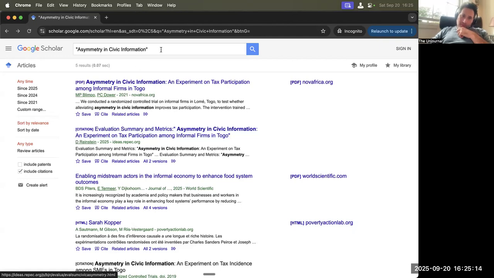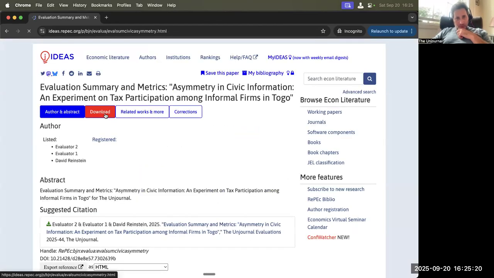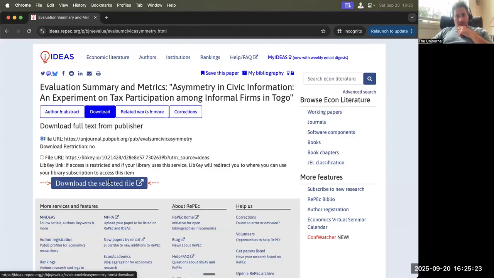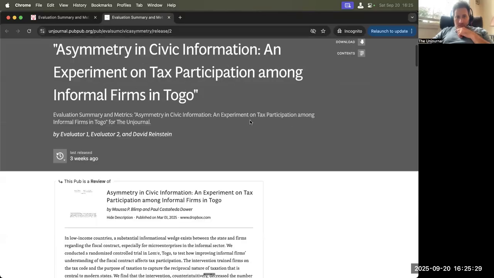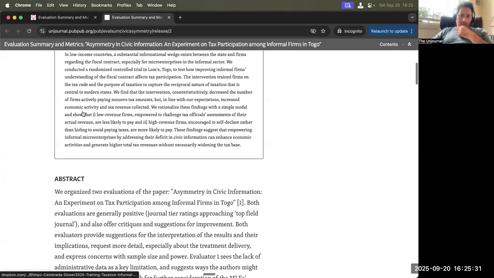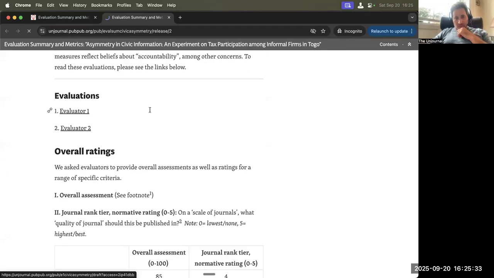All right, so you're looking at this paper and you see, oh, look at this, there's an evaluation the Unjournal did. What's this all about? So I go over there, I come to the Unjournal's page, and I see, okay, evaluation summary. This covers the two evaluations, and I can look into each evaluation.